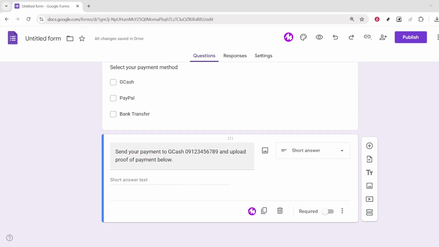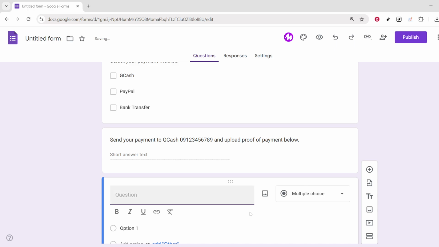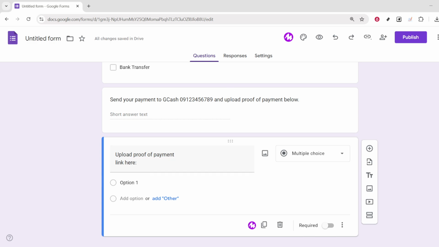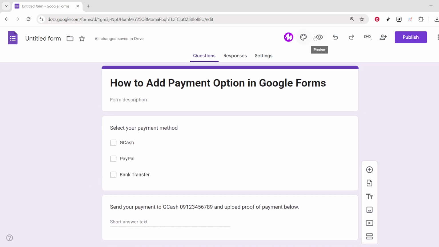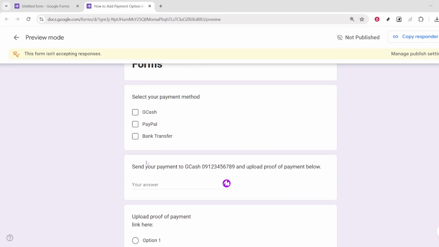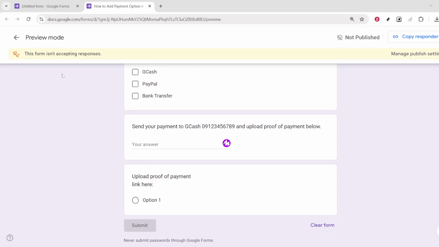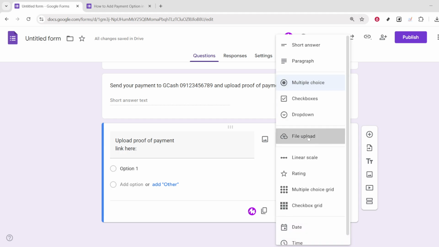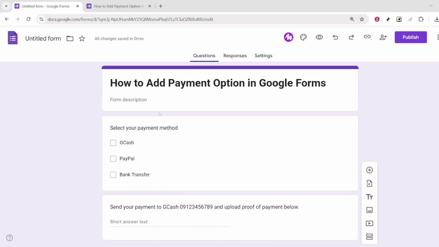Next, click the plus icon again on the right side toolbar to add another question. This will be used for uploading the payment proof. Type your question as, "Upload proof of payment." This makes it clear what the respondent needs to submit. Then, change the question type to File Upload. This will allow users to upload images or files as proof, such as screenshots or receipts.